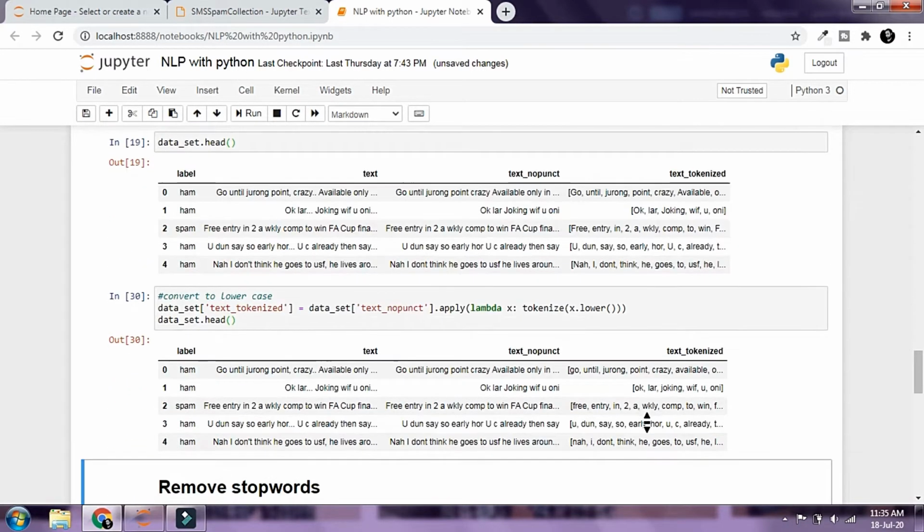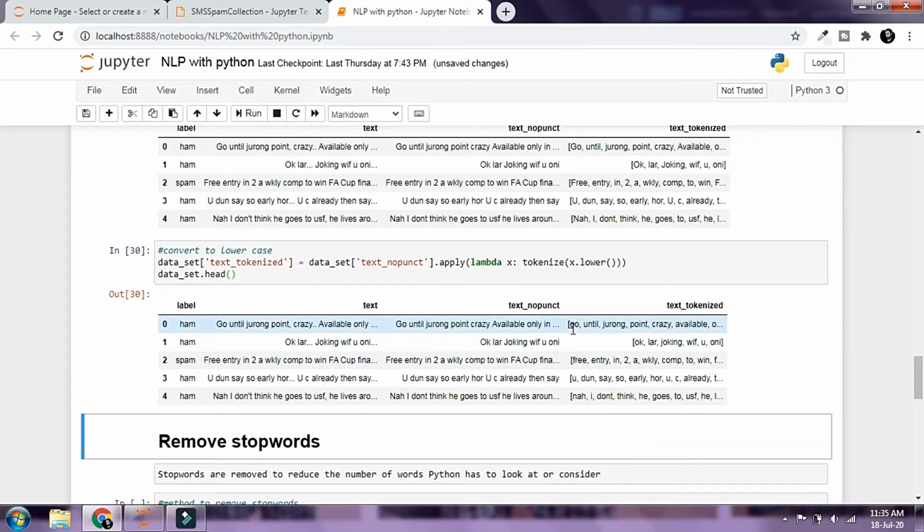So now we have all our characters in lowercase, and this is important because Python cannot distinguish uppercase from lowercase: "go" in lowercase is different from "Go" in uppercase. So this "Go" is different from this "go" to Python. So we need to convert this to lowercase to make Python understand that we are dealing with the same thing.